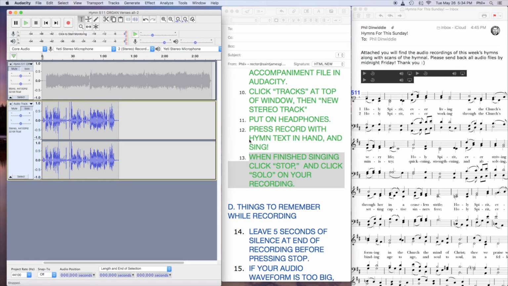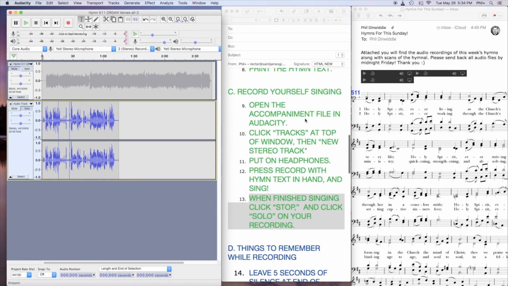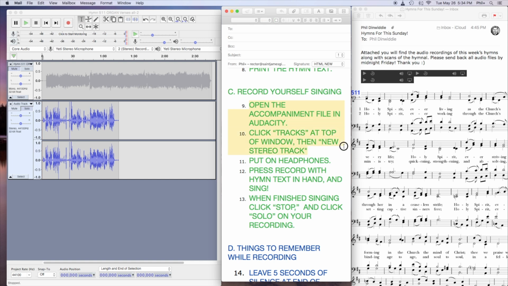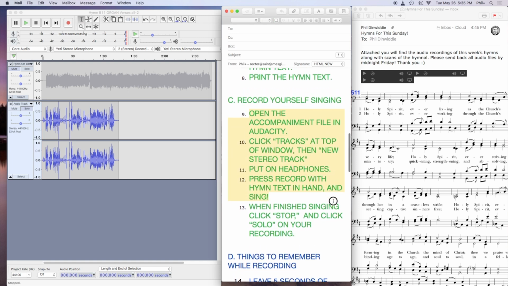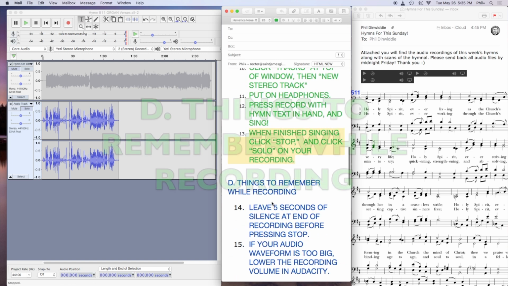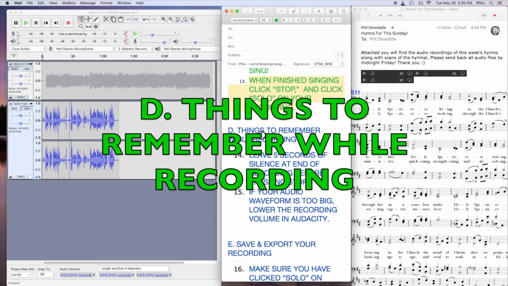So now we've done it. We just opened the accompaniment file in Audacity. We clicked tracks and added a new stereo track, put on our headphones, pressed record, and sung along. And when we were finished, click stop and hit solo. Now here's 2 things to remember while you're recording.